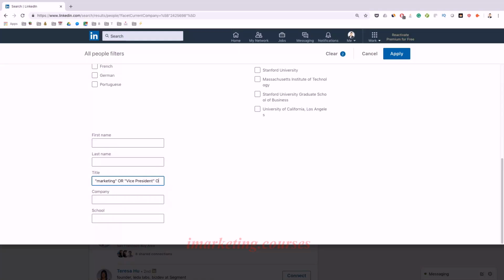So what I like to do is put in all the keywords that I'm looking for. So vice president, let's say president, or growth, or let's see, director. Oh, I typed that wrong. Okay, here we go. Or director, or CEO. So anybody who has any of these words in their title is going to show up in the filter.